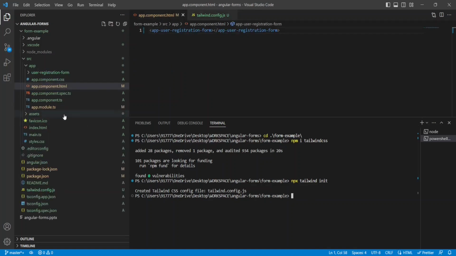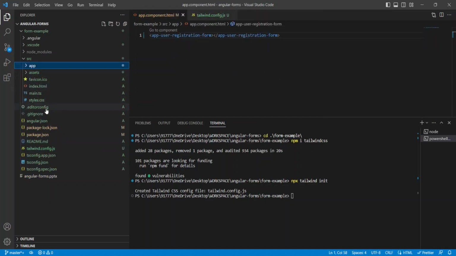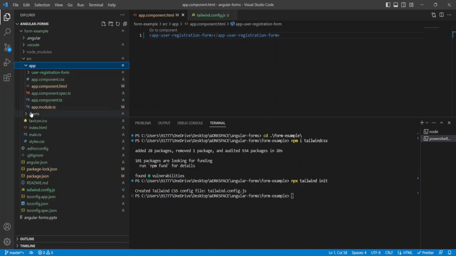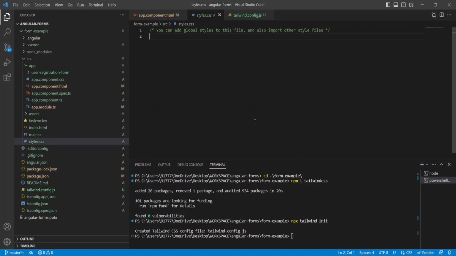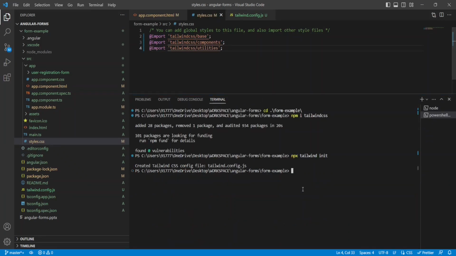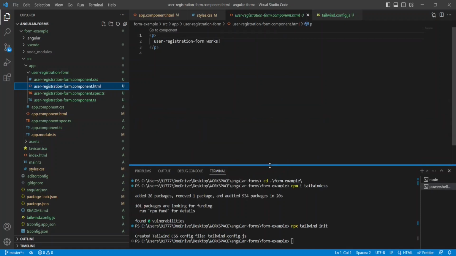So after that we need to add a few lines into our style.css file, which is present in our app, yeah, there is a style.css. You need to add a few lines into it. Those lines are to import the Tailwind CSS libraries. So I will simply paste this import into my style.css, and now I'm good with the Tailwind setup, and I can use the Tailwind classes in my application.